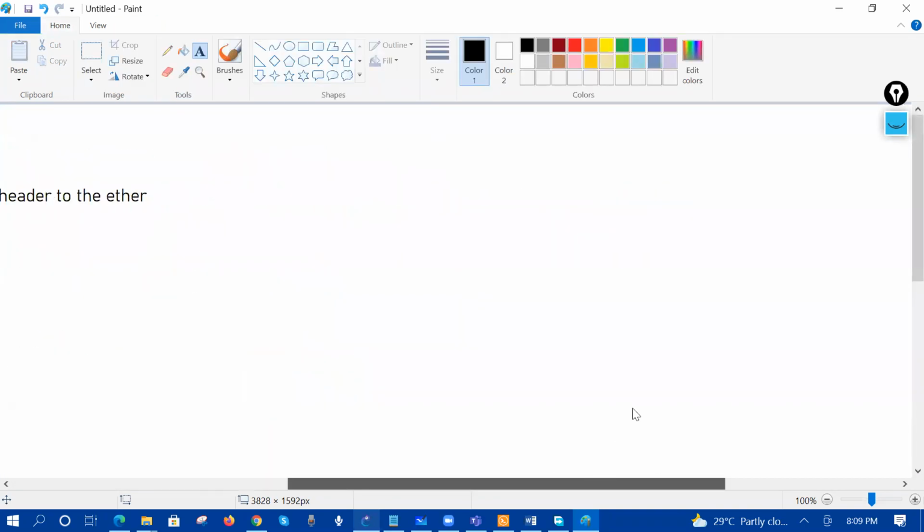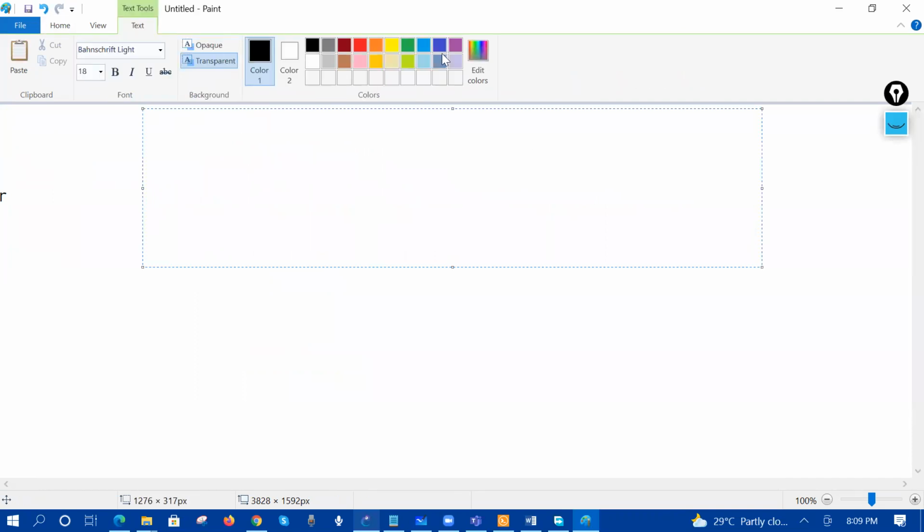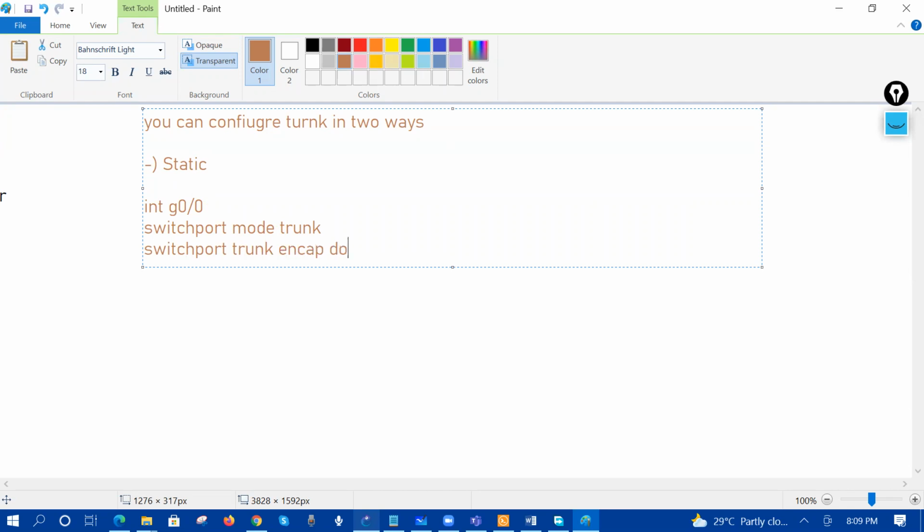At the same time, we have discussed that you can configure the trunk in two ways. The first one is static, which we have seen: go into the interface gig 0/0 and use the switchport command. I need to define the trunk command over there. If you want to change the encapsulation protocol, you can change it. This is the static way.